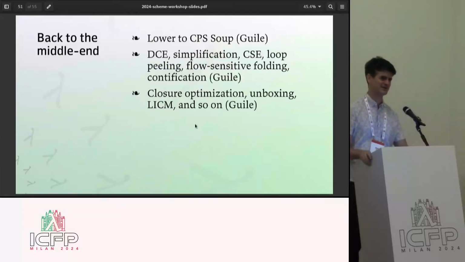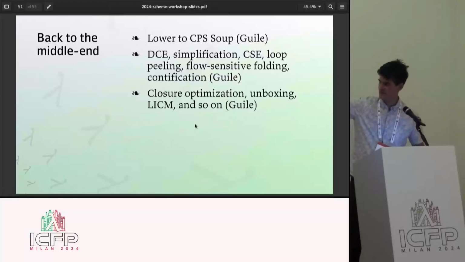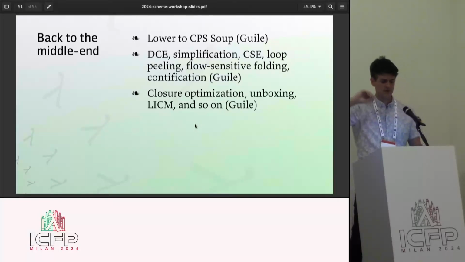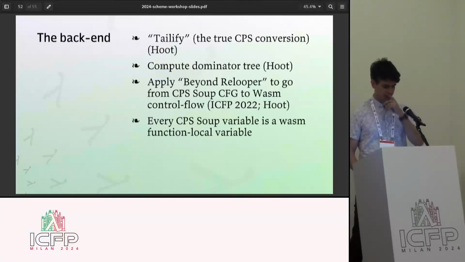We're back. We're back to WebAssembly. So the middle end is essentially all in Guile, and I have in parentheses where these things come from. So we lower to CPS soup, we do the usual set of optimizations, we get down to the bottom. It's kind of the standard compiler pipeline at this point, with some knowledge of what Scheme is essentially.